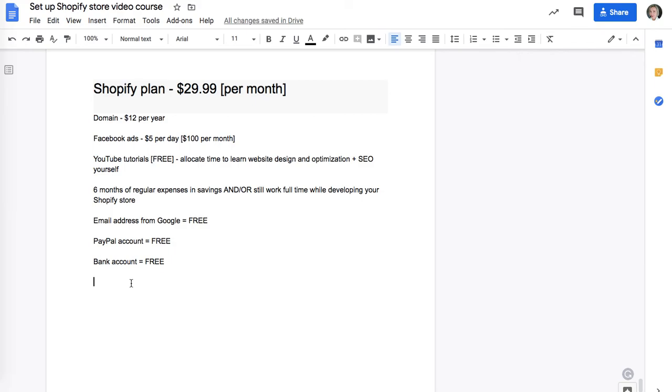So these are the basic expenses that you need. As you can see, it's $29.99 per month for the Shopify plan, plus $12 per year, so it is $30.42 to get started. Let's say 100 for the first month, so 142. These are the immediate expenses, plus 6 months of regular expenses.